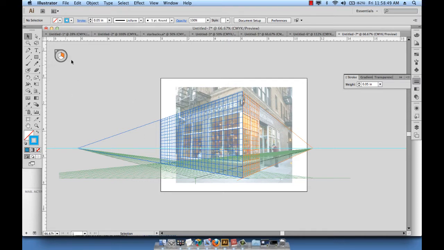Now let me show you how this works. There's this little icon at the top left of my screen that basically allows us to switch from plane to plane. Now I cannot touch it. That's because I happen to be on the selection tool. Remember that you have to be on the perspective grid tool in order to do anything related to the grid. So let's go back to the perspective grid tool by hitting Shift P, and now this icon becomes activated.